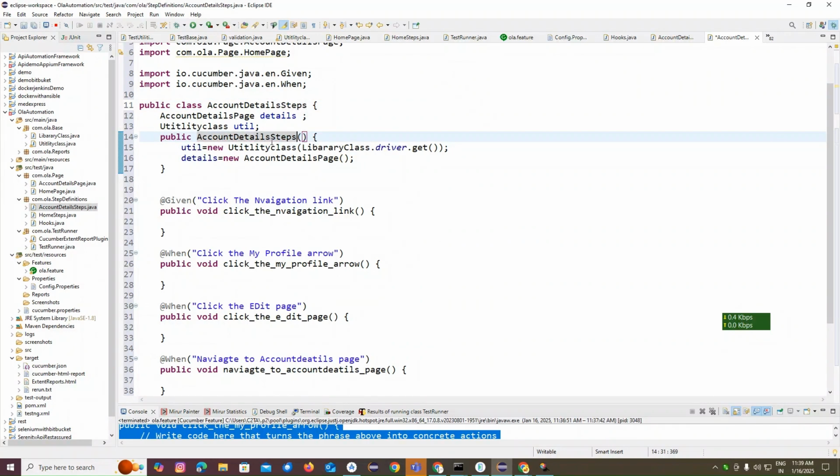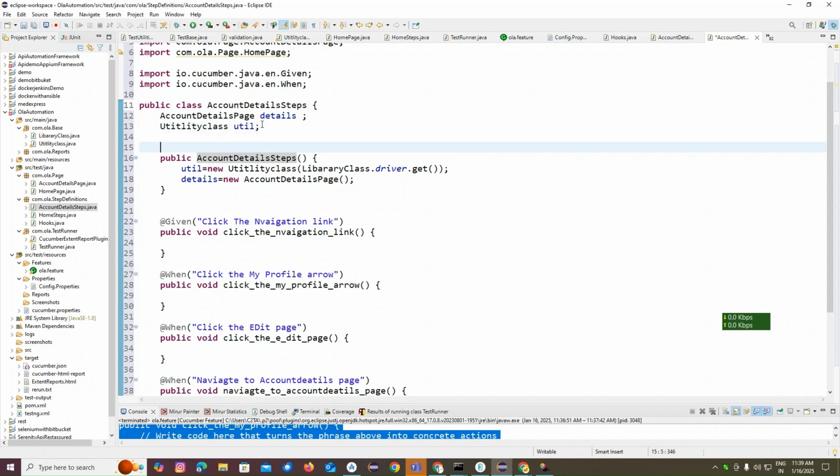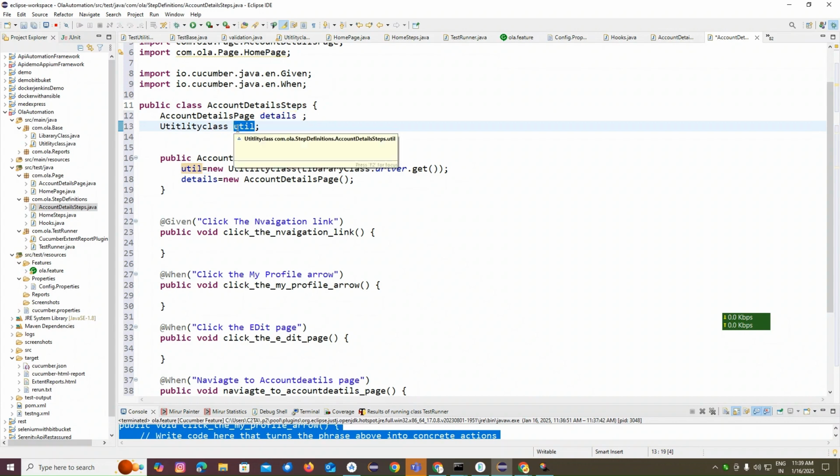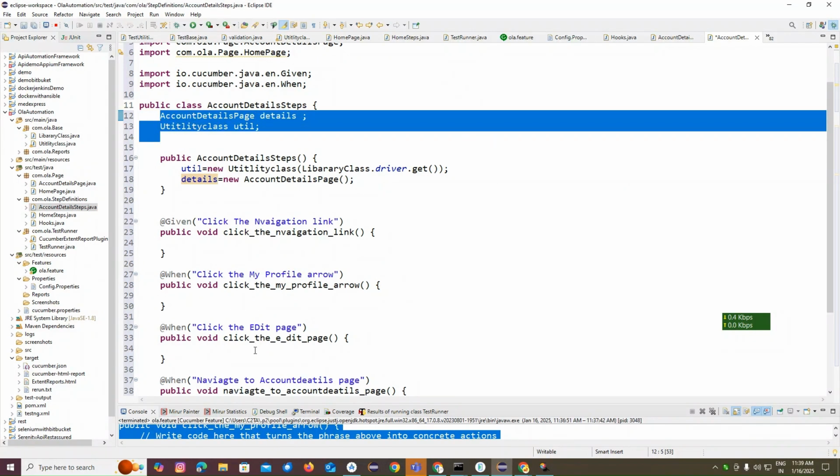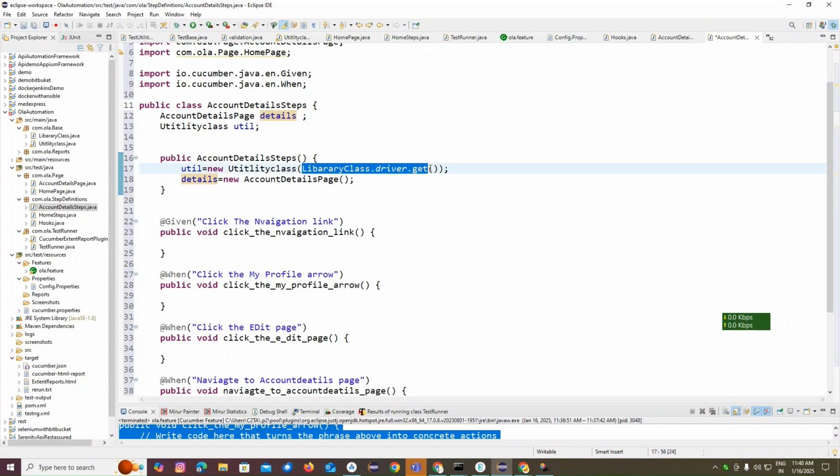Now I think everything is set. First, we create an object for the accounts detail page, and we create an object for the utility class, to use those methods from the accounts detail page and utility class. We need to call all the methods which we created in the accounts detail page. For that, we need to create an object, then an object for utility. Now I'm keeping it global, so it can be called in the other methods also. So utility equal to new utility class library. We are getting the library class driver in the utility class with the help of static library class dot driver dot get.